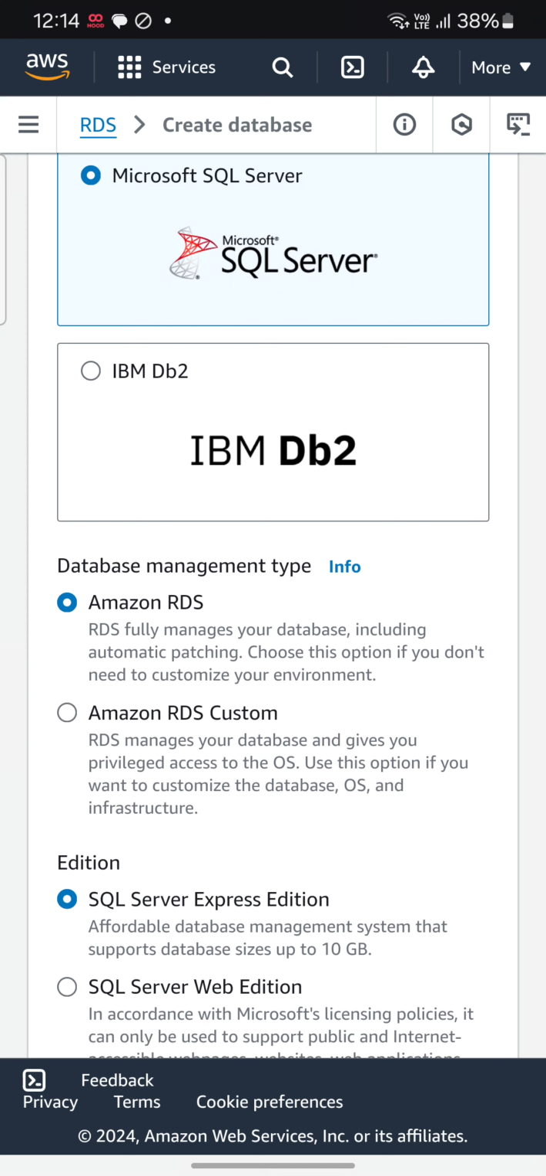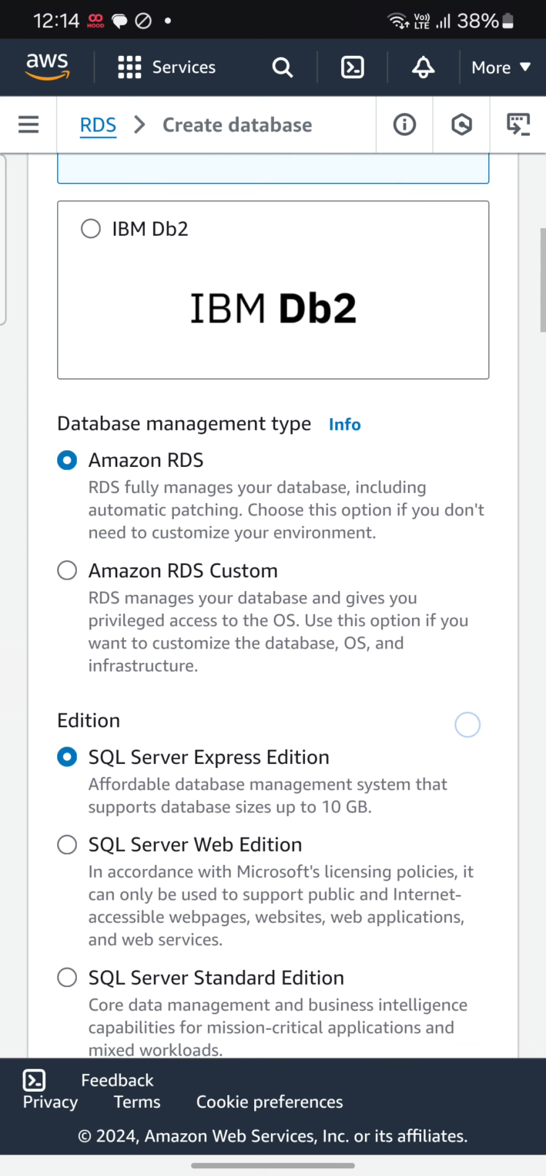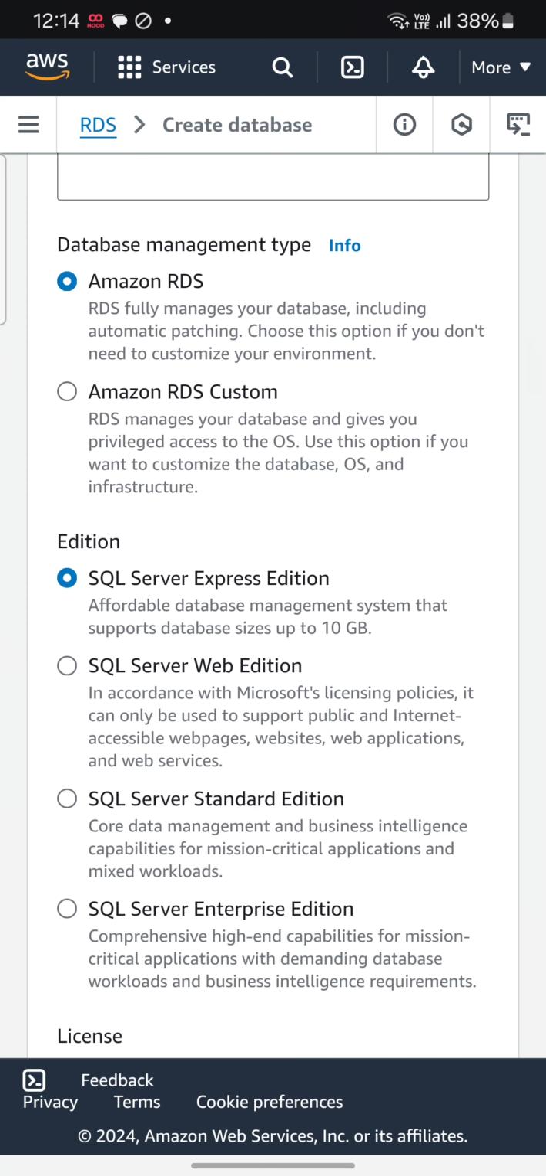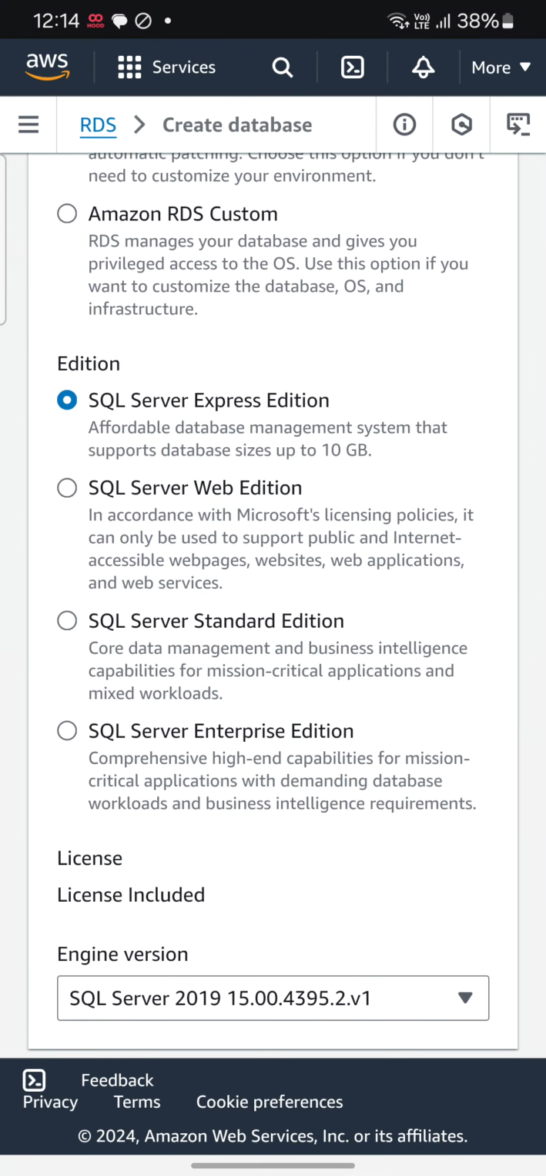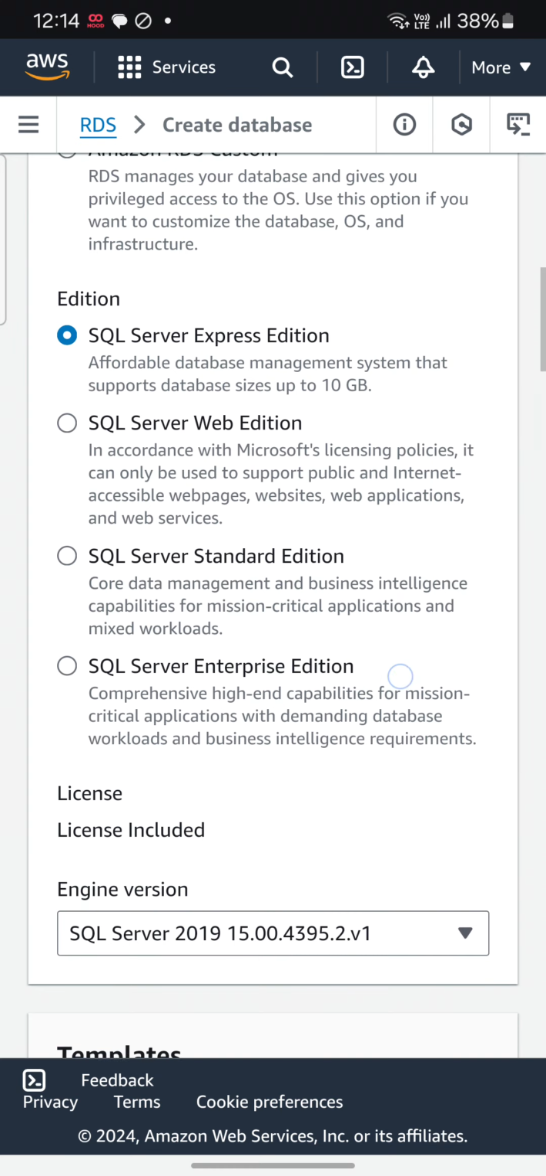So RDS fully manages your database. SQL Server Express Edition is an affordable database management system that supports database size up to 10 GB only. Okay, I think it will be managed up to 10 GB only.